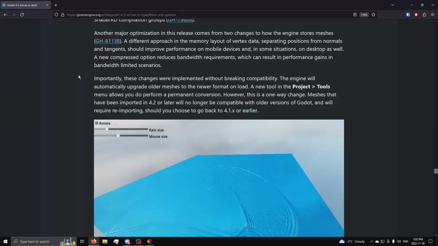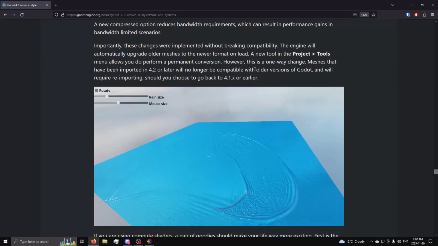So I assume that's if you're trying to stream in a lot of assets all at once. Yeah, and maybe this is also getting ready for ARM, because I think on ARM you can stream in less data at once. Or maybe ARM can handle less data at the same time, that might be x86. A big deal for open world games, I think, where you're trying to stream in large chunks of the world. Yeah. Importantly, these changes were implemented without breaking compatibility.